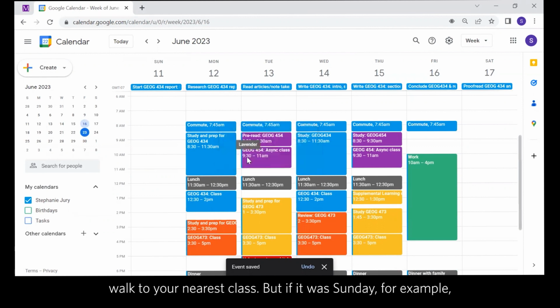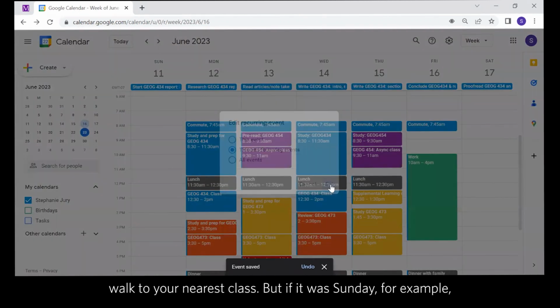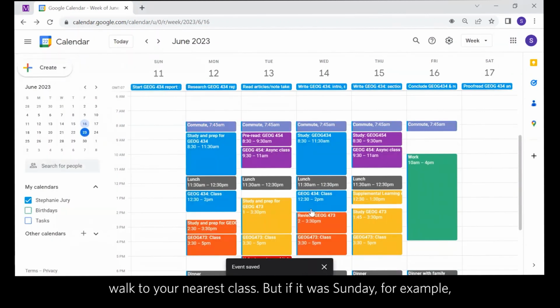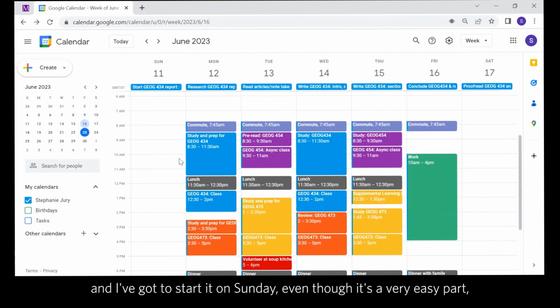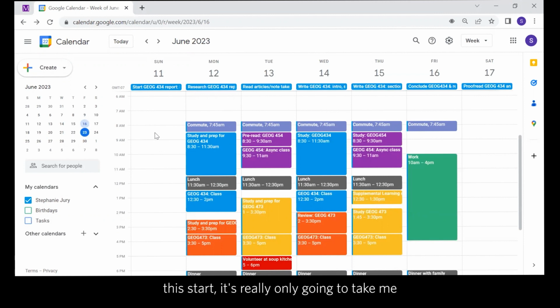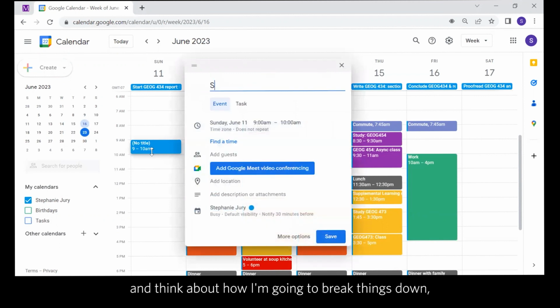But if it was Sunday, for example, and I'm looking at the schedule and at my study time, and it says that I've got to start this Geography 434 report on Sunday. Even though it's a very easy part, this start, it's really only going to take me about 30 minutes to review the question and think about how I'm going to break things down, how am I going to get started on this. I do need to slot that into my Sunday somewhere.